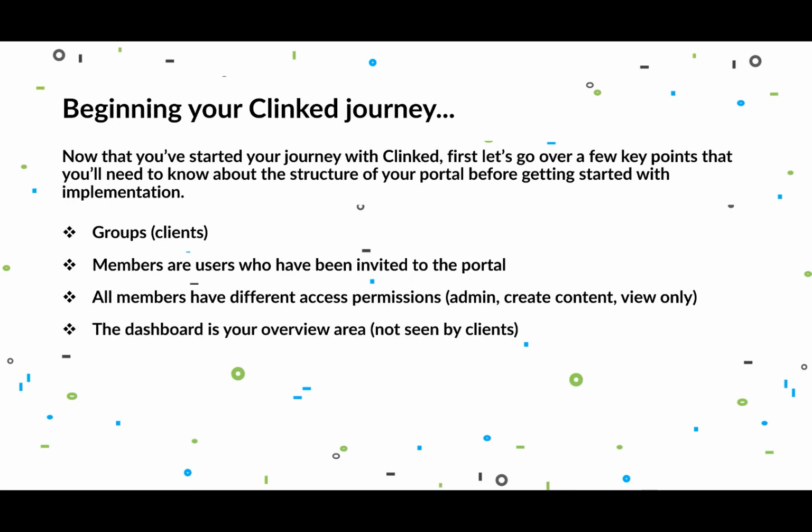Then we have the dashboard. The dashboard is your personal overview area. This has an activity feed of everything going on across the portal as a whole, also across all of your groups. This isn't seen by your clients, it's just personal to you. You then have the group homepage, which is the main area for your clients. That's what they'll see when they log in to the portal. We recommend you use this to welcome them and explain a bit about what they should expect from the portal.